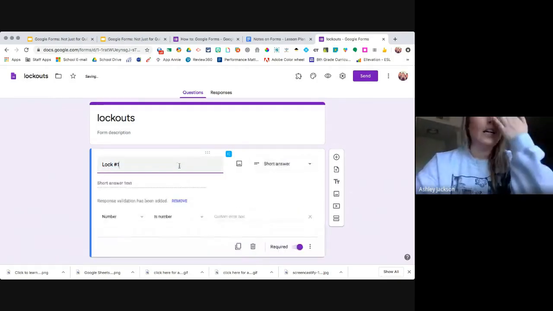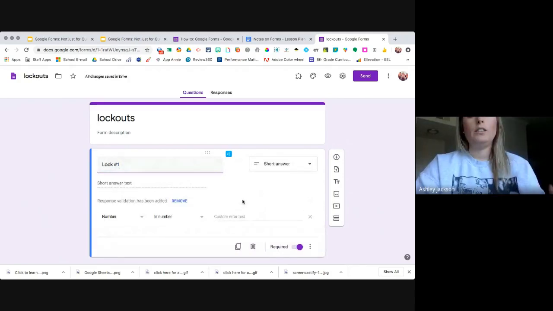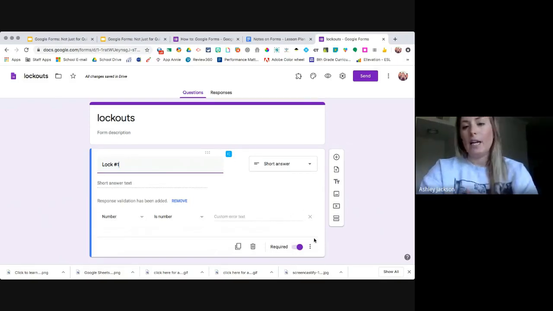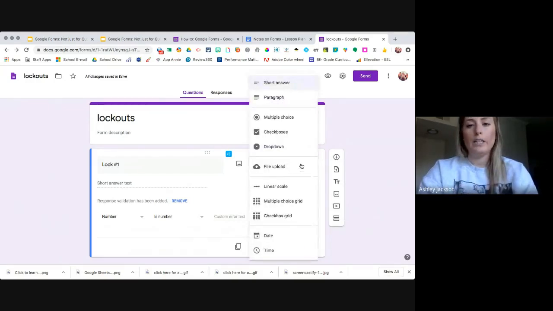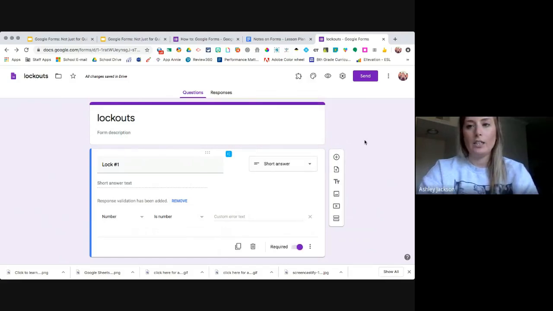And on here, because Google Forms is used so often for this, it will automatically set up the response validation. But if it doesn't set up for you, you're going to click on these 3 dots down at the bottom, and you would click on response validation, and that's how you would get it. Now, this only works for short answers. You can't do a multiple choice and have it be response validation. It doesn't work that way.